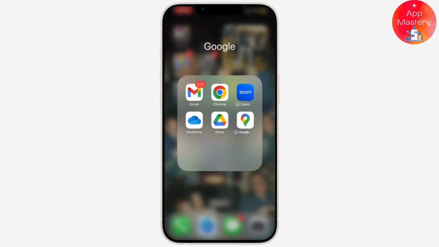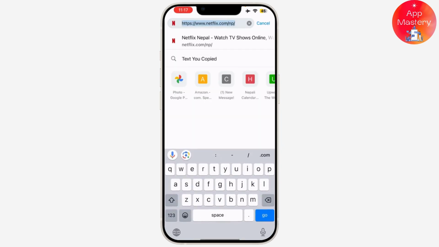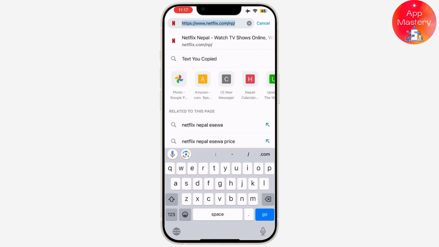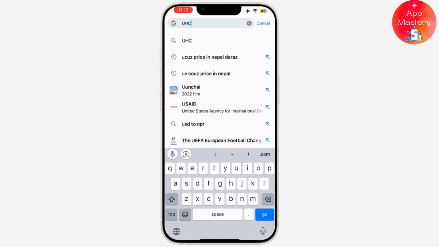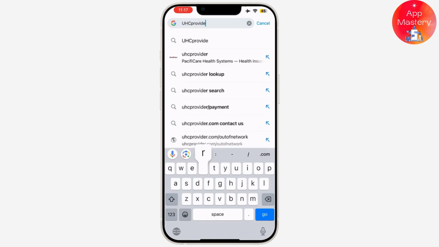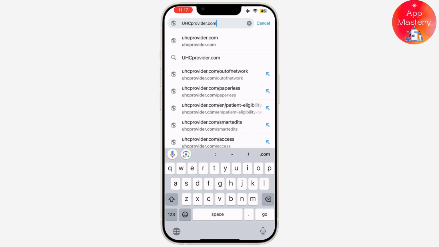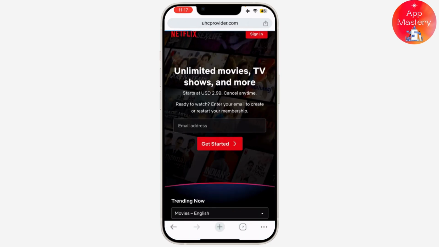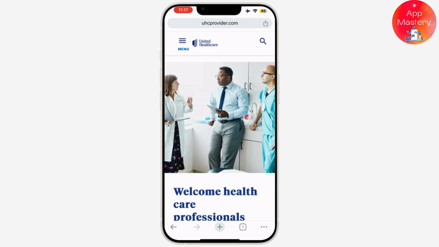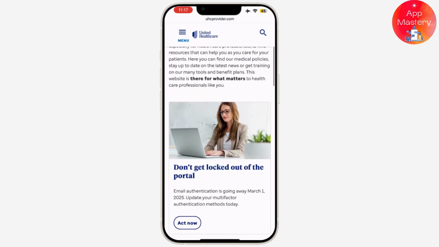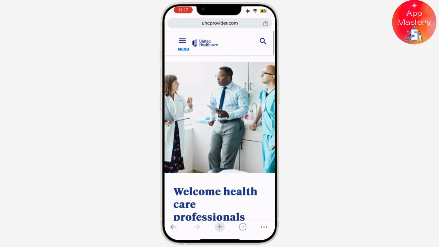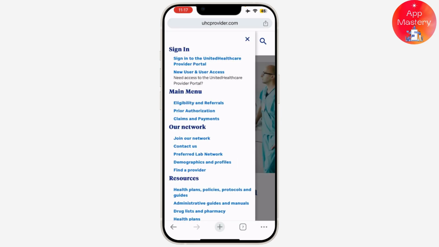Open your web browser and go to uhcprovider.com. Now here click on sign in the top right corner.